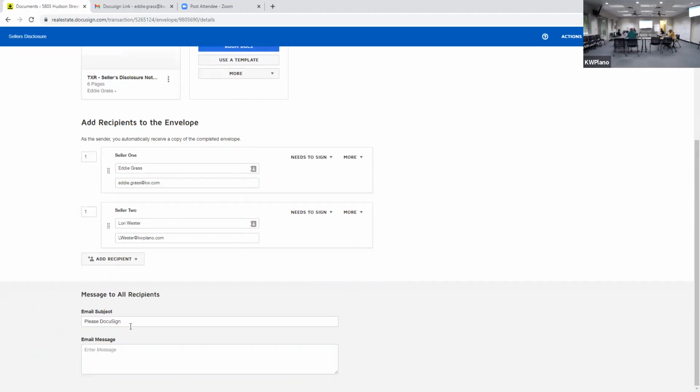Now I can write an email subject: please complete seller's disclosure. And I can write a little message here, giving instructions again that seller 1 is going to be the only one that's going to fill it out. Lori's just going to have the ability to sign it. Just make sure to sit down together and complete this. I'm going to go to next up here on top.